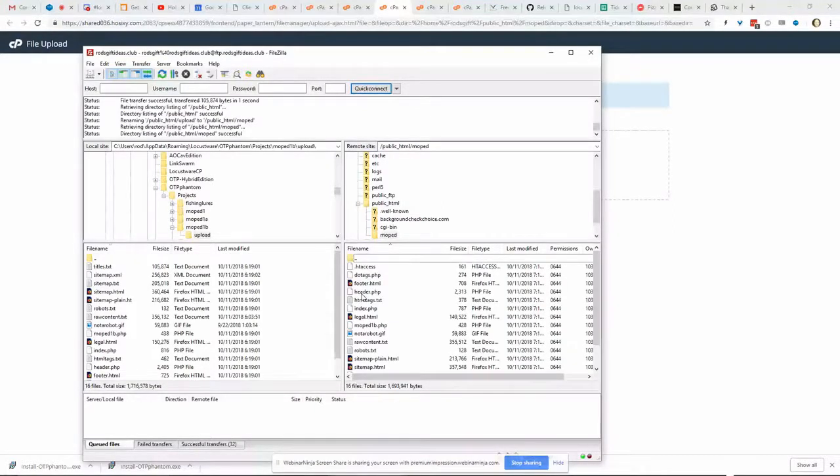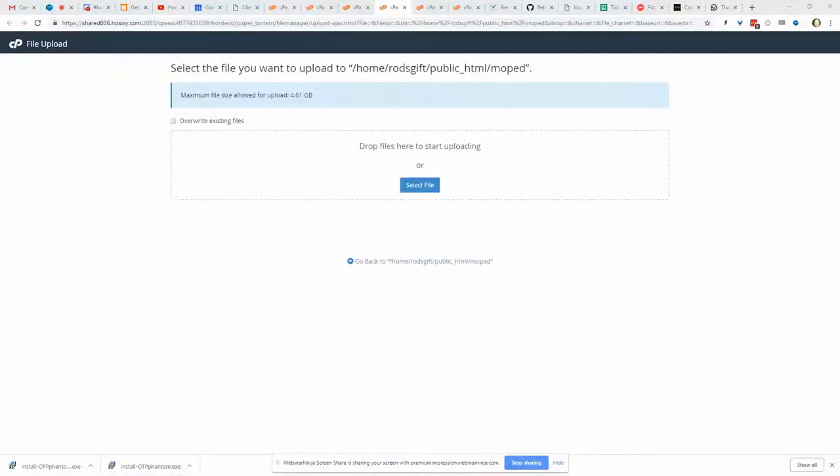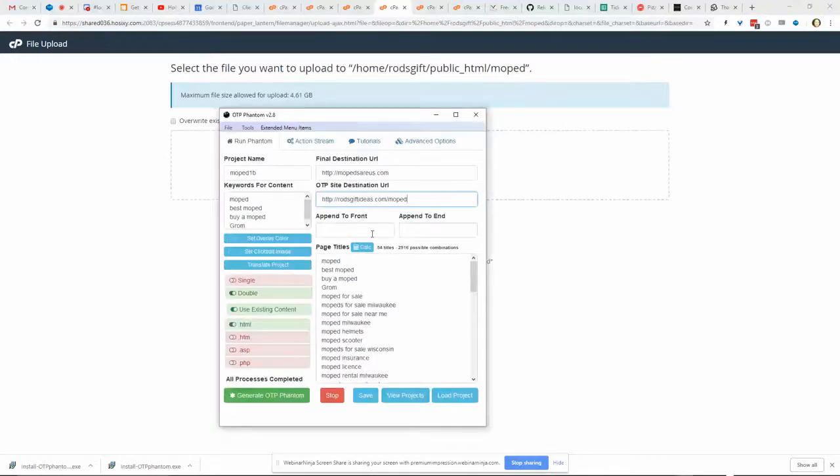And the reason I'm using the folder called Moped is, one last time, that's because I already told Phantom that was the name of the folder. If I named it Moped 2, then I would have to name that folder Moped 2. Whatever I put in here, that's got to be what the folder is named. Crystal clear on that?